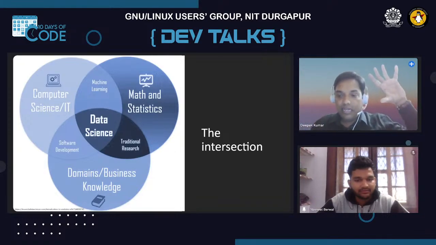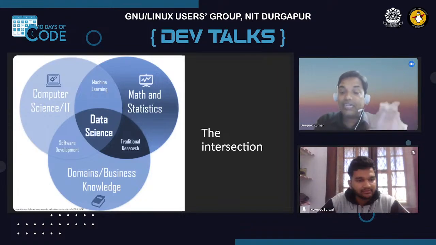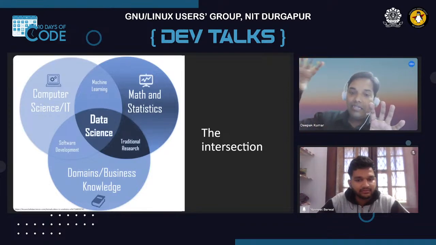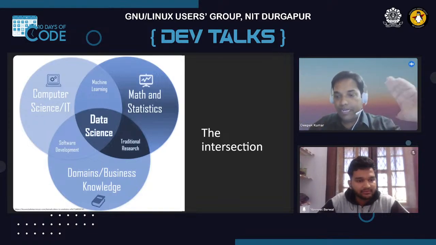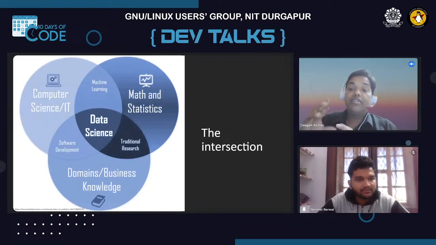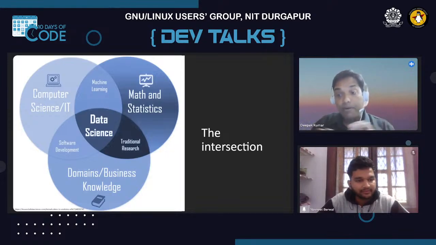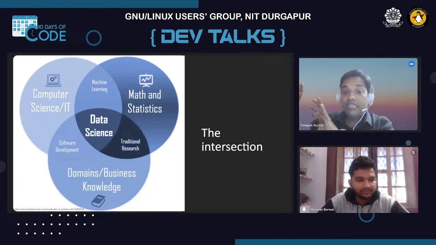If you consider computer science and domain business knowledge, that is the software you are building. You have a business problem and you are solving it through computer programming. That means you are doing software development. If you are utilizing the domain knowledge and just doing the mathematics and statistics algorithms based on that, without the help of any software development, you are doing traditional research. You see the PhD guys who are not using any computer programming, but they are doing extensive research. They are finding some kind of solution. They are developing patents. They are doing a lot of work. We call it traditional research.